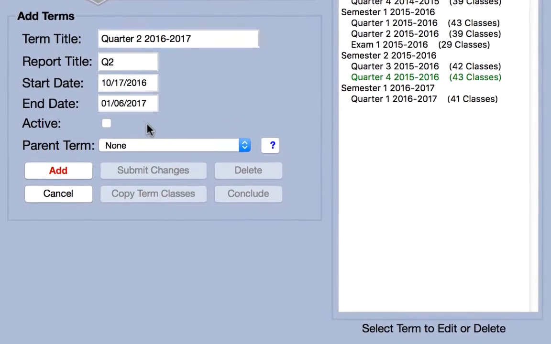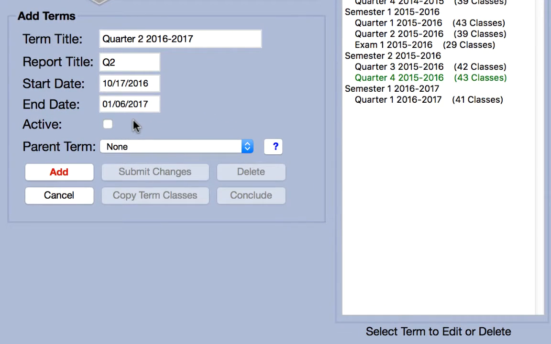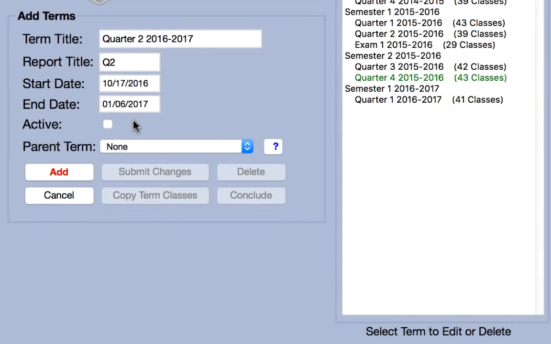The active box indicates if a term is active, and active terms are shown in green on the right. For most schools, only a single term should be active at any given time. Exceptions might include schools with a special exam term or schools that have multiple term systems running concurrently.